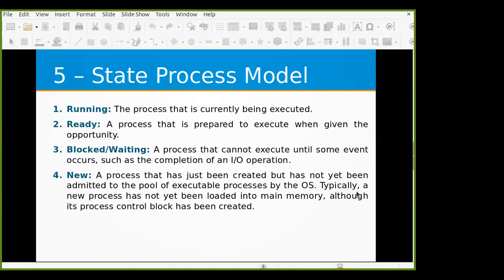Okay. Typically, a new process has not yet been loaded into main memory, although its process control block has been created. Now this last line, you need to understand. When a process is in a new state, it means it is not loaded. Its program and data are not loaded in main memory. Then what does it mean that a process is created but not loaded?